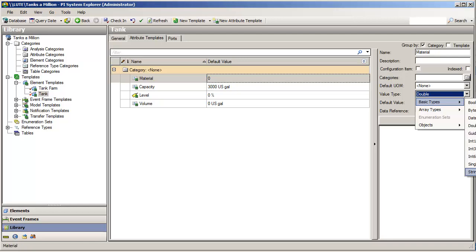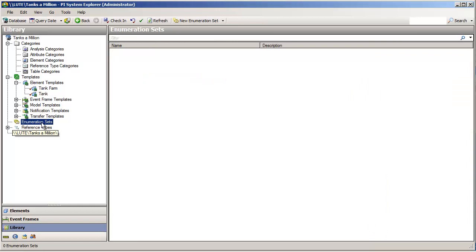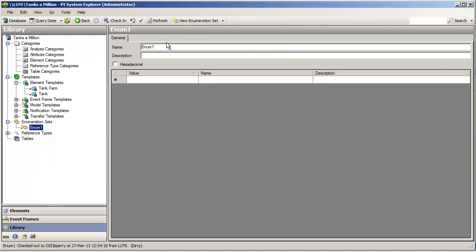But that doesn't seem really safe for enterprise use and for integration and everything. I'd rather have a predictable set of materials, because my corporation really has a finite set of these. So instead of allowing just any string, we're actually going to look also over here in the library at the enumeration sets in AF. We can create a new enumeration set to hold all of the possible materials that could go in a tank. This is analogous, of course, to the enum functionality of .NET and of Java and many other languages.